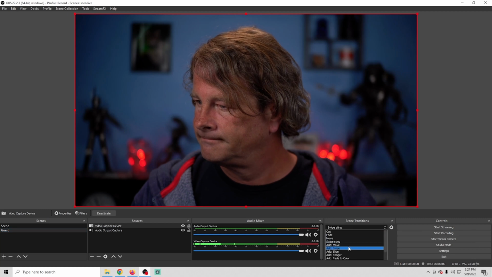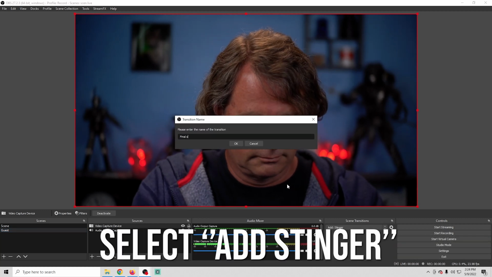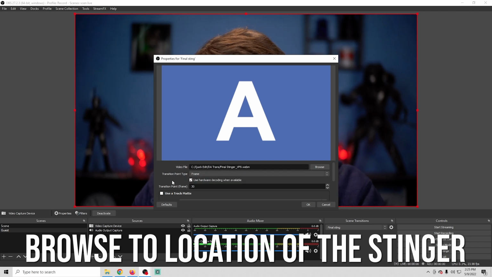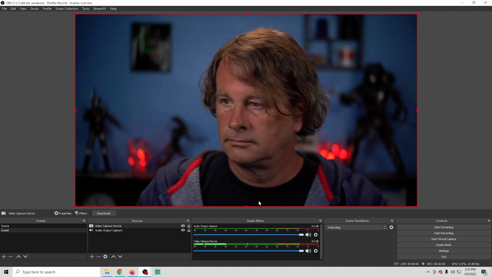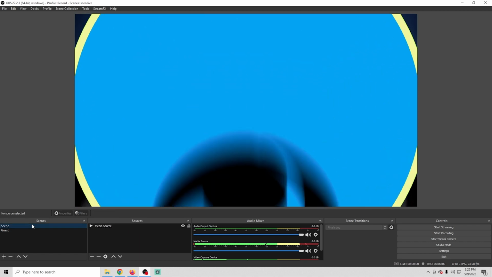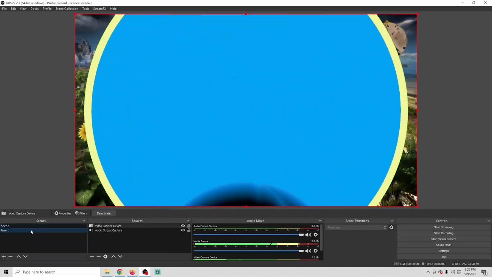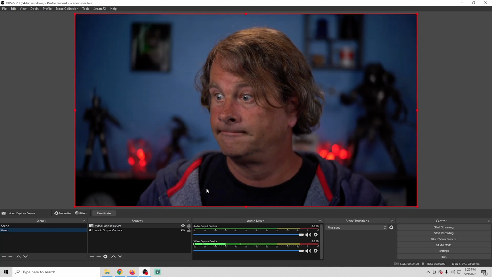We just drop this down and we select add stinger. We name our stinger, click OK. We browse to that stinger. Then we want to set the transition point at 30 frames. We can test it, click OK. And now let's see our second stinger, and this is the circle stinger. Very nice. Works perfectly just as intended.